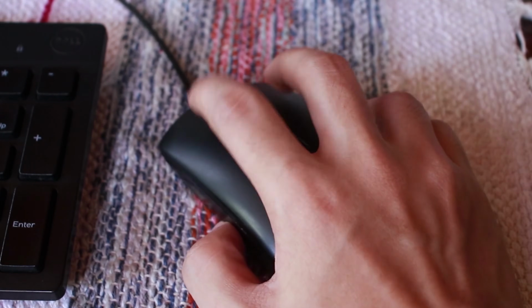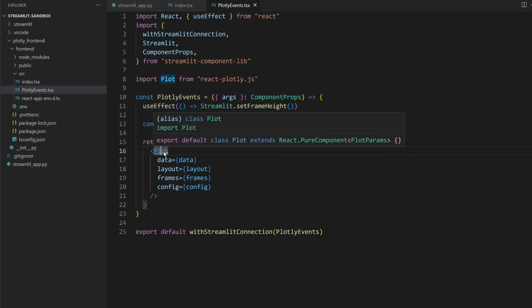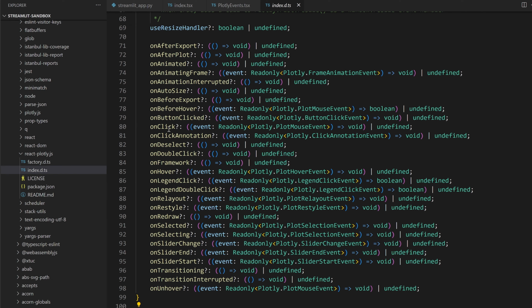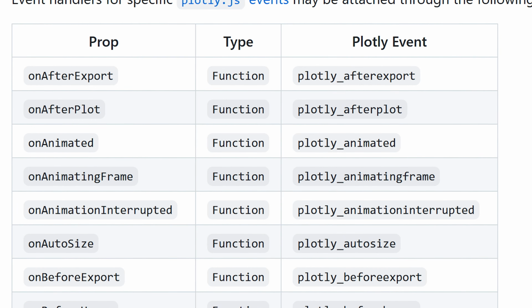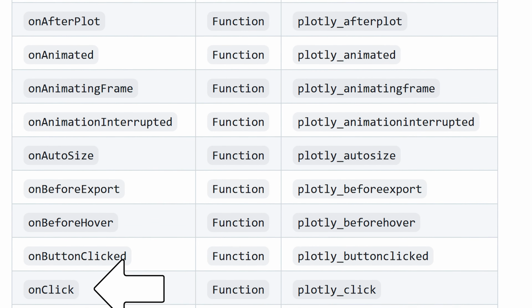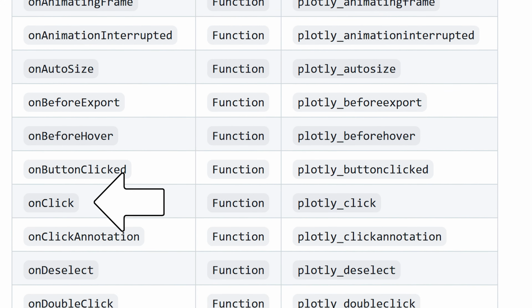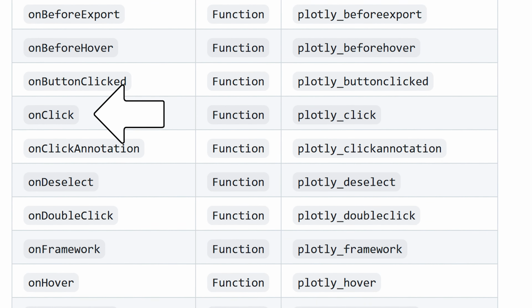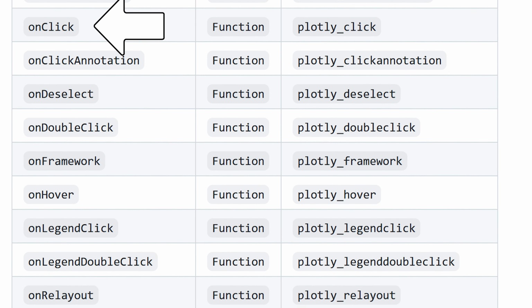Oh, I need to handle the click event. When I hover the React Plotly plot object, I notice a new onClick prop there. Yeah, the Plotly React API is a little bit different from its vanilla JavaScript counterpart. JS events are mapped to props instead of being declared with a method.